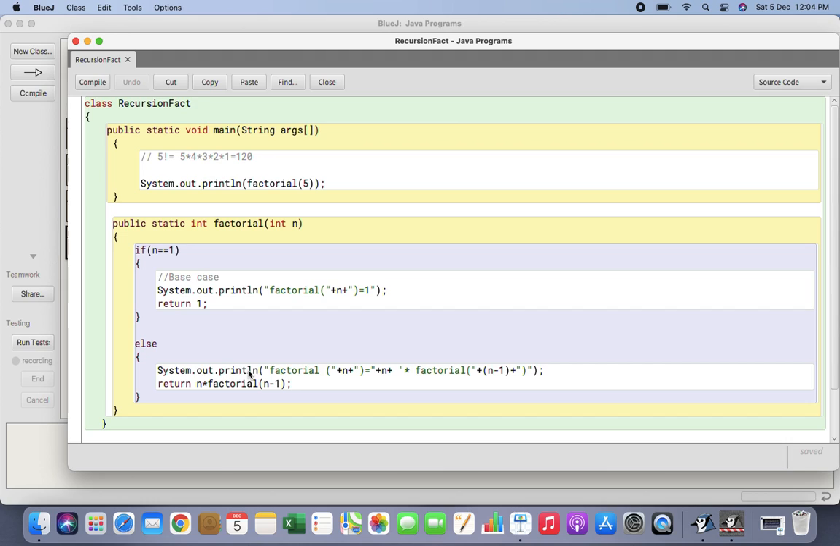And in the else part, what we are actually doing is calling the factorial method within this method itself. As you can see, the name of this method is factorial with an argument of integer type, but inside the body of this factorial method we are calling this factorial method again, but now with the value n minus 1, and we are multiplying this with n.